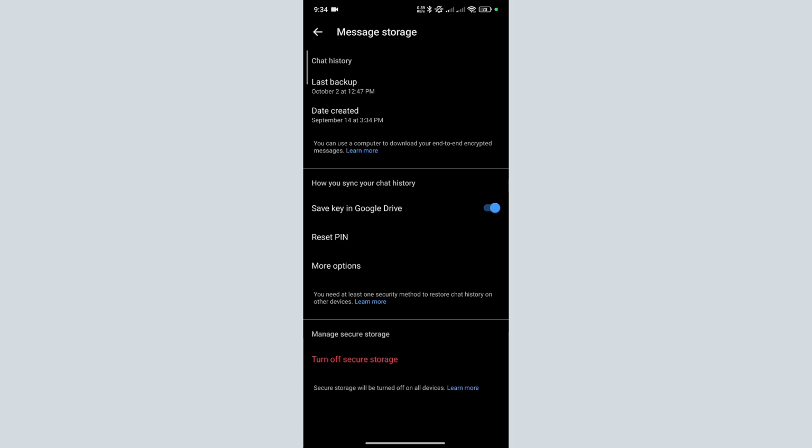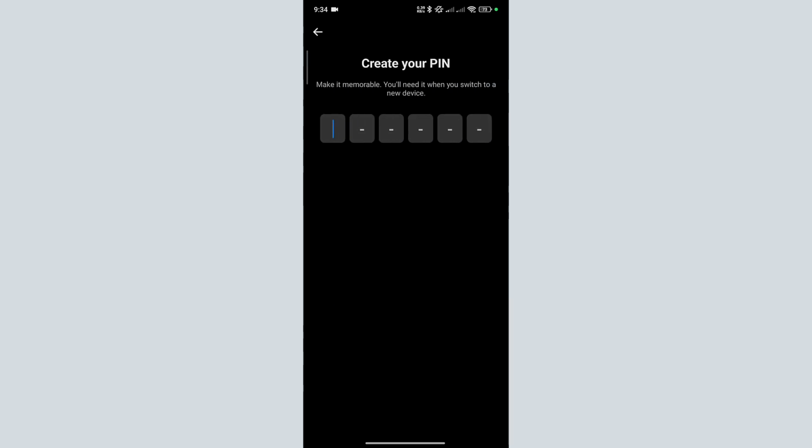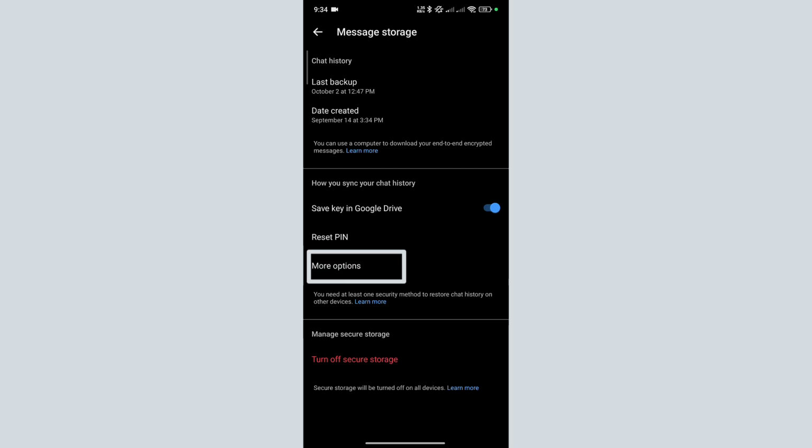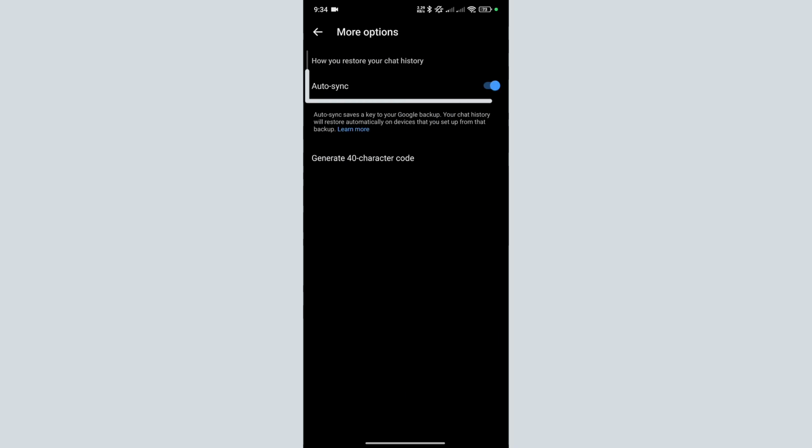If you have forgotten your PIN, click on Reset PIN. Here, you can reset your PIN. Lastly, click on More Options. Make sure that the Auto Sync option is turned on.